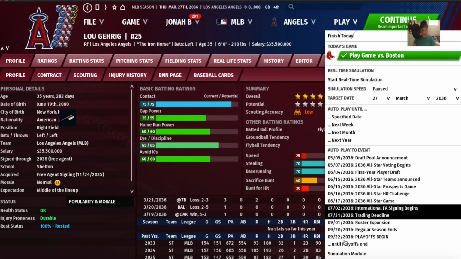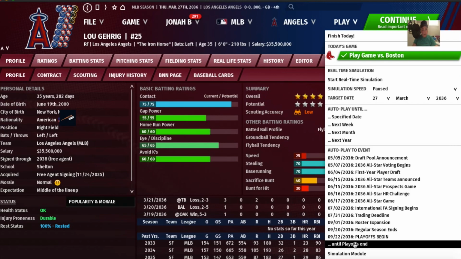I'm actually going to sim to the end of the season. I'll see you on the day when the MVP ratings get released. I want to see if he's going to win any more awards, or if his rating changes. Obviously, he's signed for this year, the year after, and that year after. So he's signed until 2038. So I'm going to see you there once I click this button.